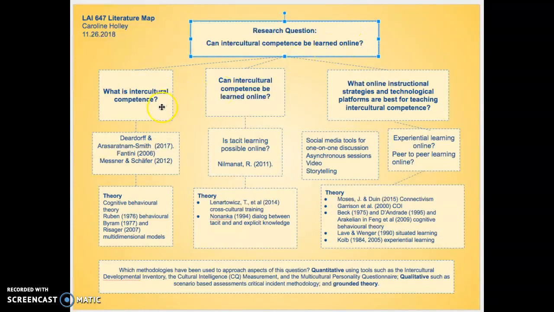I would like to take you on a brief tour of my literature map on the research question of whether intercultural competence can be learned online. So we start out with what is intercultural competence, and so far I'm liking Fantini's definition, which is that it is a complex of abilities needed to perform effectively and appropriately when interacting with others who are linguistically and culturally different from oneself.